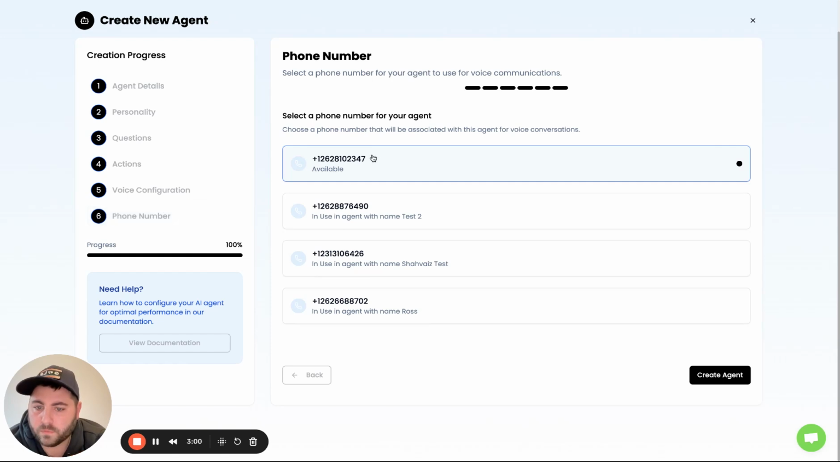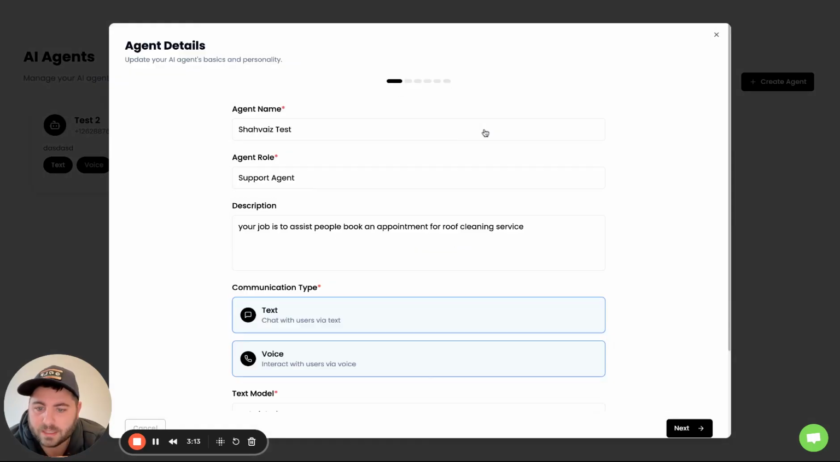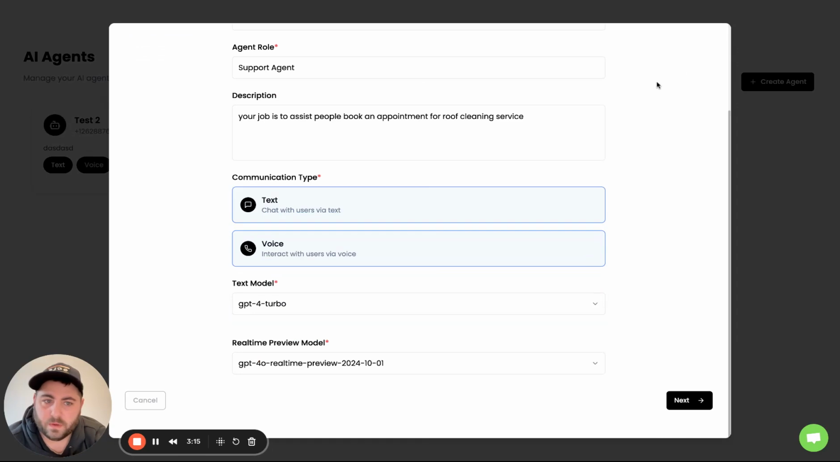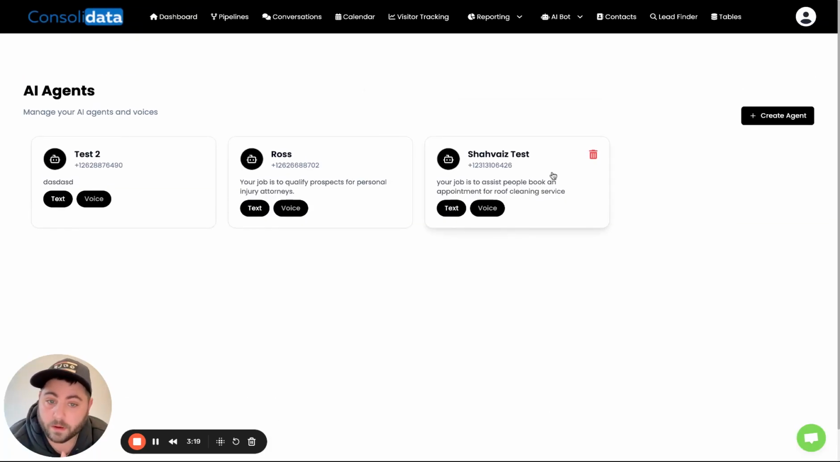Then you're going to choose a phone number. You need to make sure that it's available. This one's available. You can see these ones are all in use. So you do that. You create your agent. Bada bing, bada boom. Now your agent is created. So I'll take a look at this one. He didn't really give specifics, but you can call that one and have a conversation with it. He just said your job is to book appointments. I don't even think he said what the appointments were for, but I'll show you it anyways.